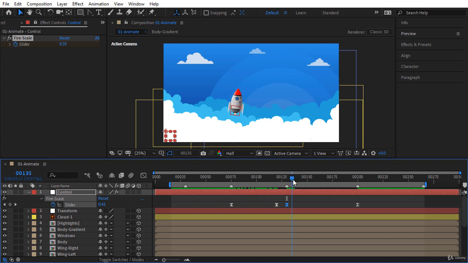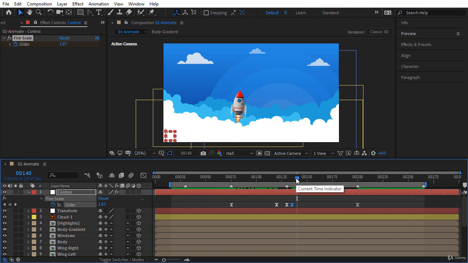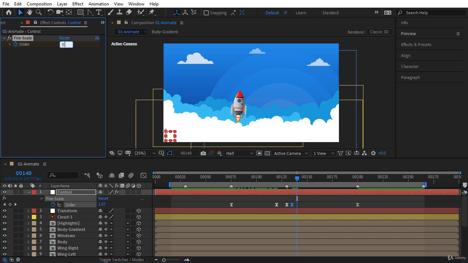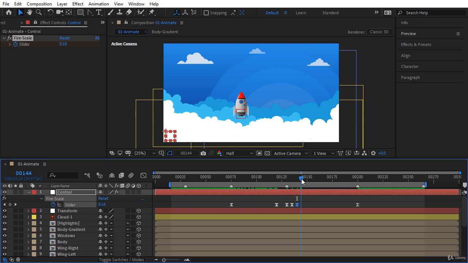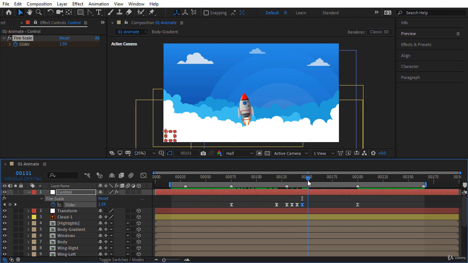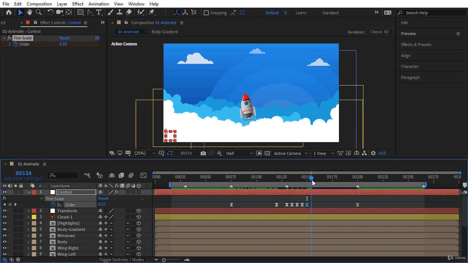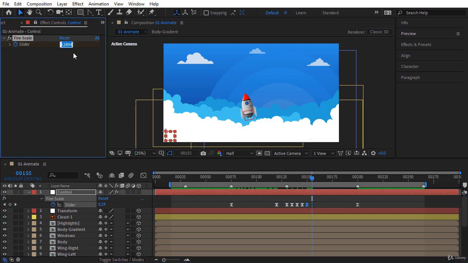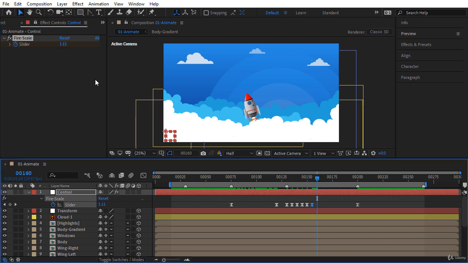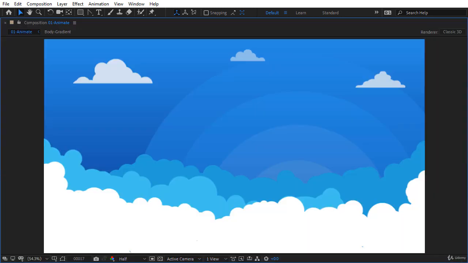Let's go 5 frames forward and set it to 1. In frame 140, change it to, for example, 0.1. For frame 145, let's enter 1.5. In frame 150, change it to 0.2. For frame 155, enter 1. And for frame 160, let's enter 0.2. Okay, now let's see a ramp preview in full screen mode.